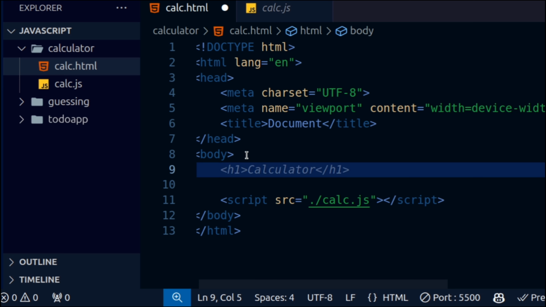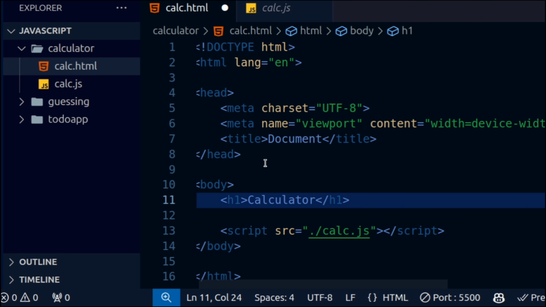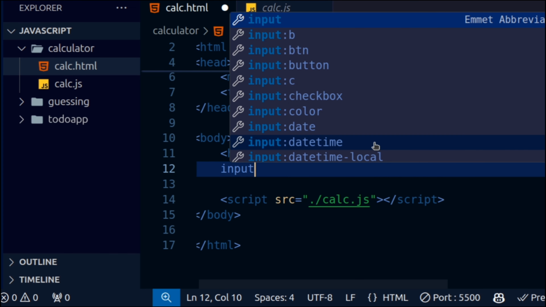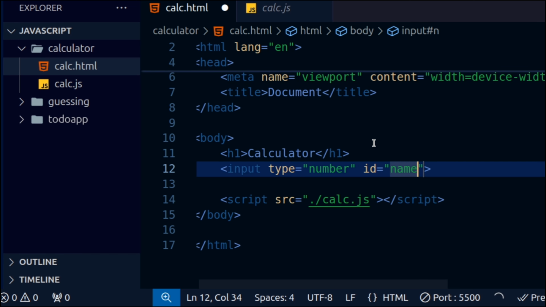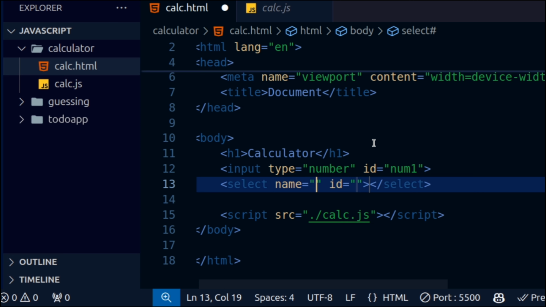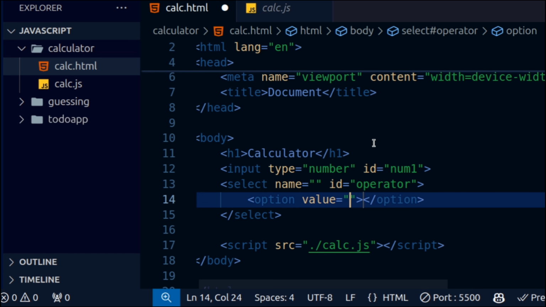In the simple calculator, we need inputs, so we need input and select tags, which give options like plus and minus, and also an input, a button, and a paragraph. Okay, let's write down h1 calculator. And then I will write an input, which has the type number, not text. And then we can add the ID num1. We are going to open a select in order to write the options. So I'll write operator, and inside of our select I will write option. Each option value should be the same as its text, and I'm going to just copy and paste.